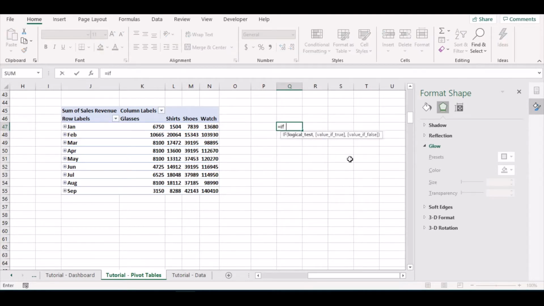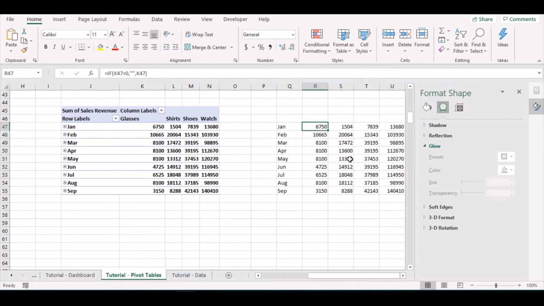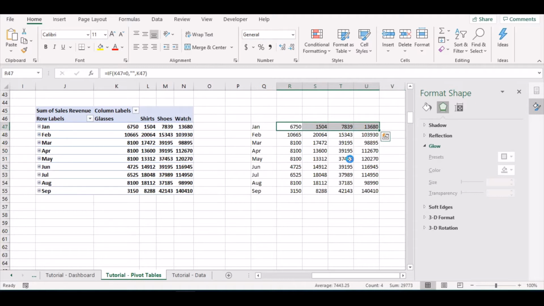If column J47 equals 0, then empty, otherwise J47. That's great. Now Control R and Control D. Here you are, and copy this, Control C to Control V, and we have our data.